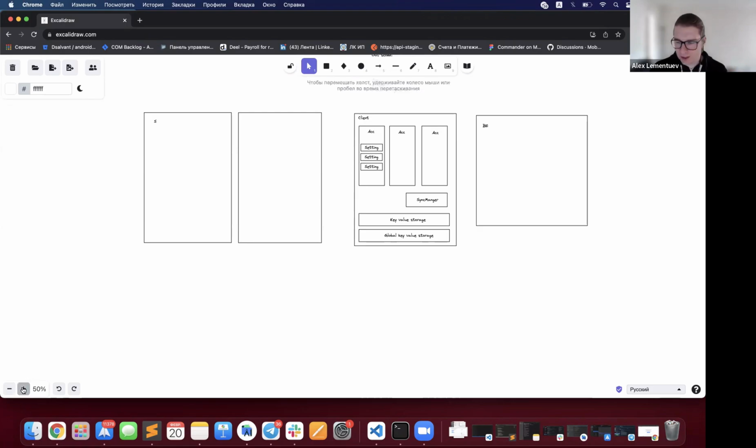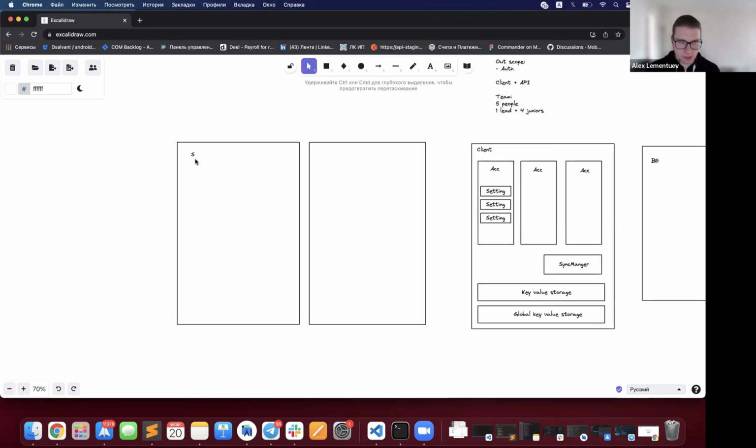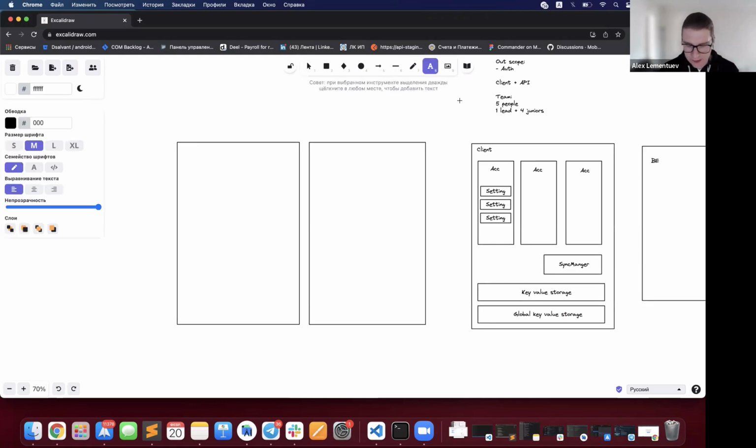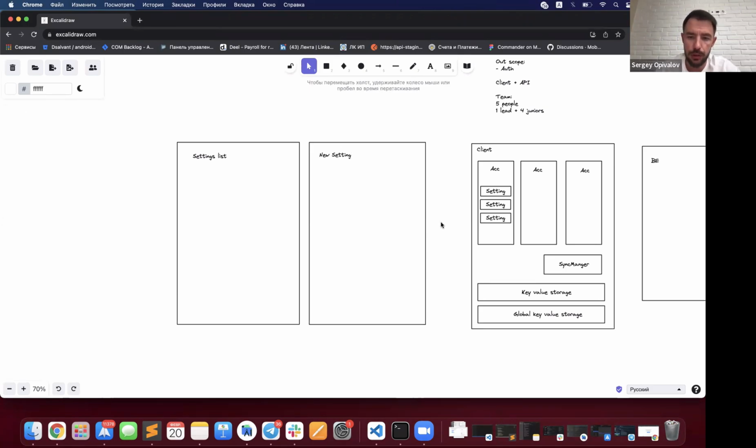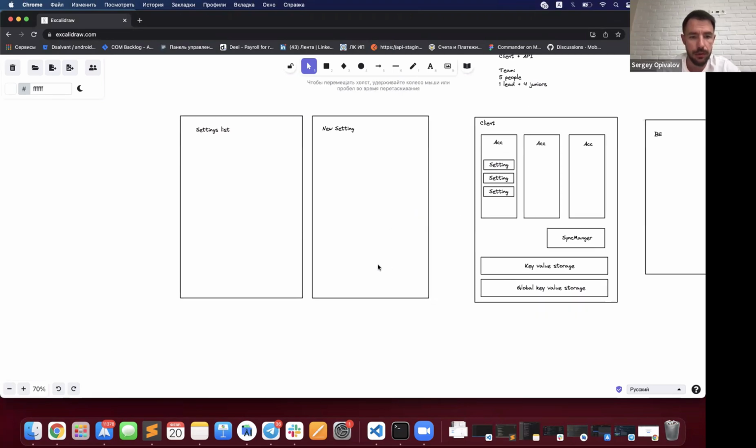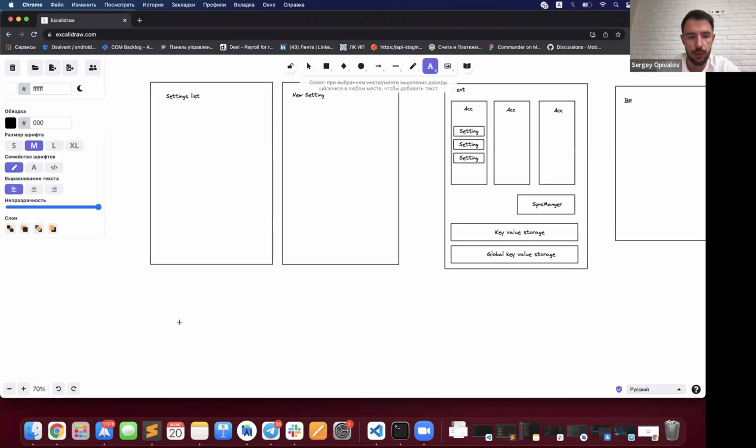So maybe let's start from the API. Imagine that you need an API to write settings, and then you need a call to display some kind of settings UI for users. So let's start with the API for modifying settings. Yeah, okay. So the API would be for modifying. So API, I mean developer-facing API.